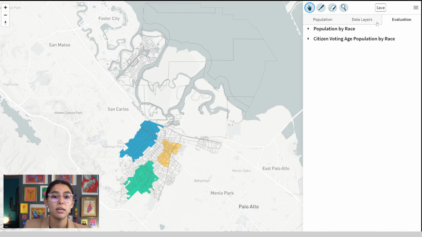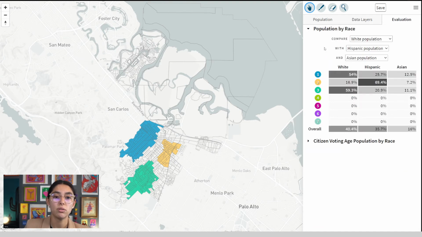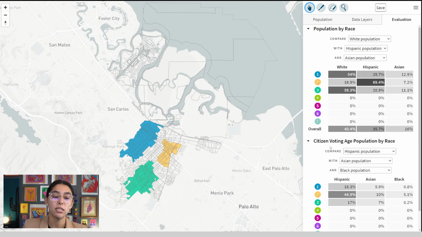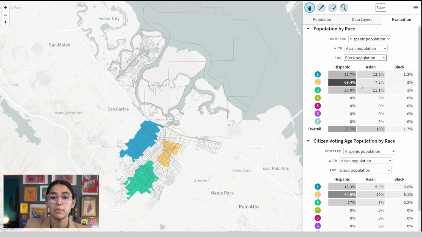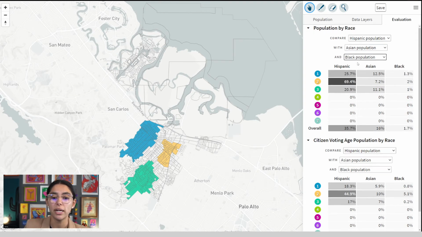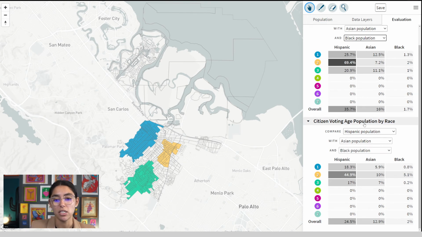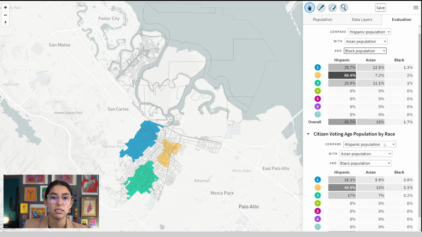The final tab is the evaluation tab, which shows you population by race and population based on citizen voting age population by race. And here you'll be able to compare specific ethnic groups to one another, and there will be a percentage based on the district that you drew. And so you're able to change these around if you'd like to look at them based on different groups. So again, we can see that based on race and by citizen voting age population. And again, that would be the data set that we would utilize if we were drawing Voting Rights Act districts or Section 2 Voting Rights Act districts.